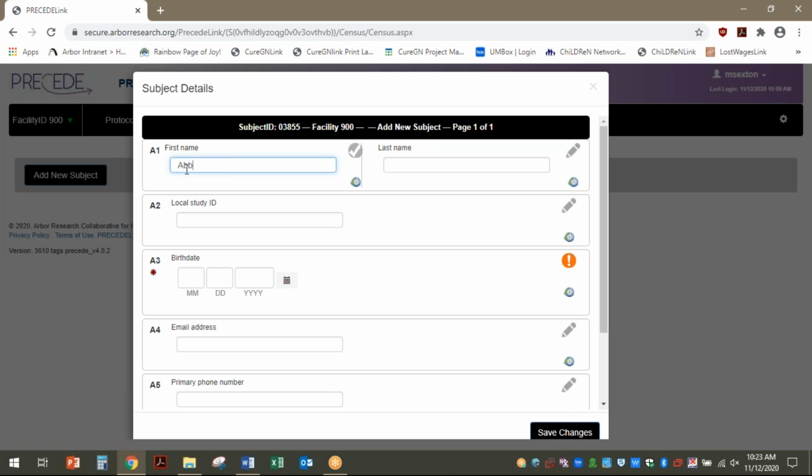First name. Okay. Now, as you'll see, when I first get into a question, into the answer portion, it has a gray pencil. So that means that the answer needs to be entered. And then once I enter the information, it turns to gray. And if I get out of that question, it turns to green. Okay. Just a couple of things here.